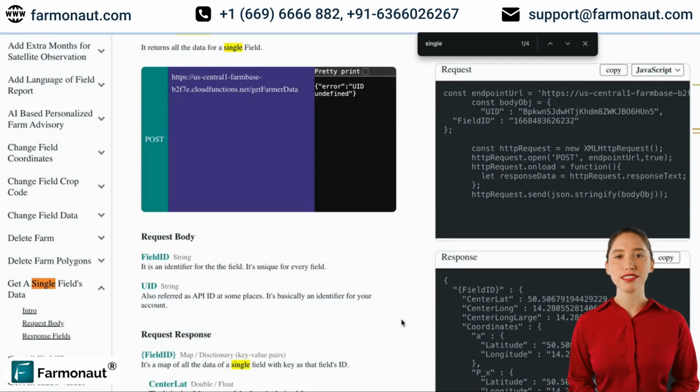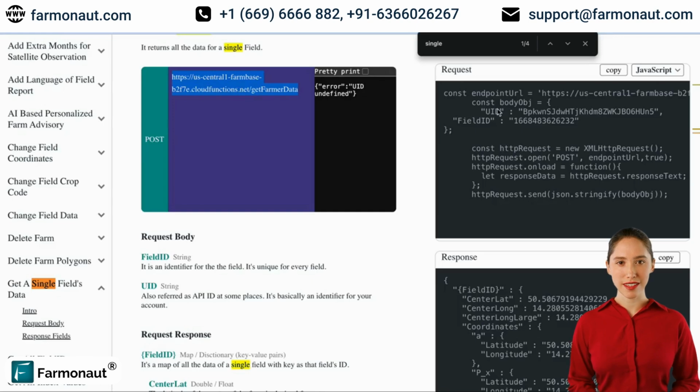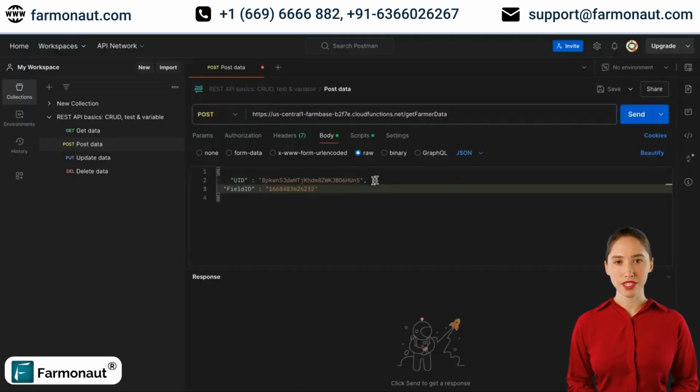The endpoint is known as getFarmerData. If we use this getFarmerData endpoint, we need to pass the UID and the field ID. You have to enter the UID, which is the API key which you have, and the field ID for which you want this data to be generated.